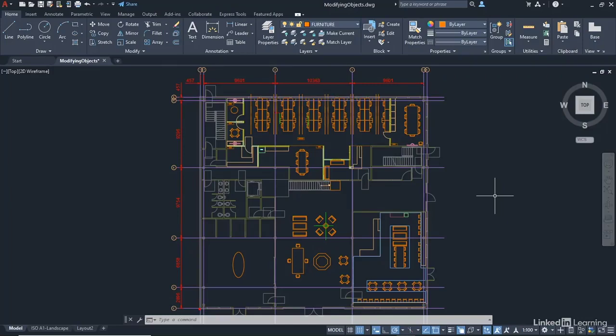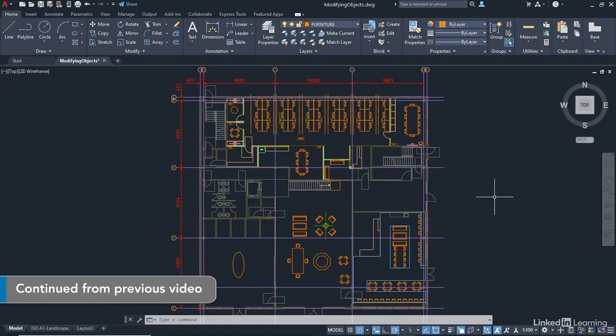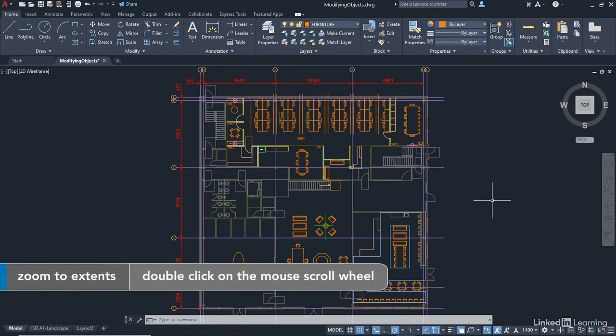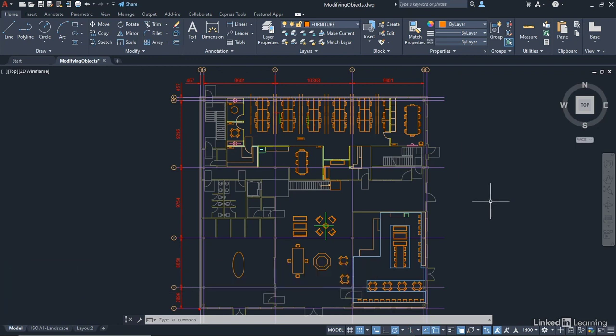We're going to take a look now at creating arrays in our AutoCAD drawings. We're staying in the modifying objects.dwg file. As you can see, I've zoomed to the visible extents just by double clicking on the wheel so that we can see all of our floor plan in the model tab. Now, arrays are a bit like the copy command, but kind of on steroids. They've got lots of extra features that allow you to work with your objects in your AutoCAD drawings.